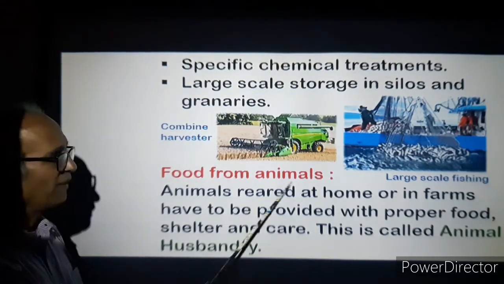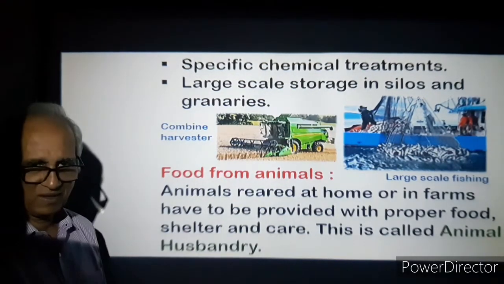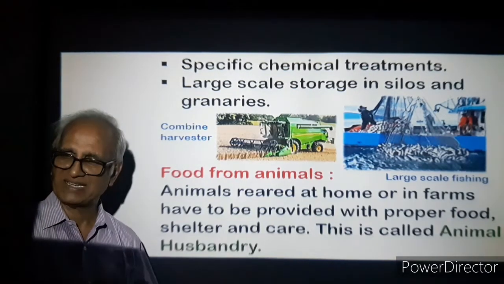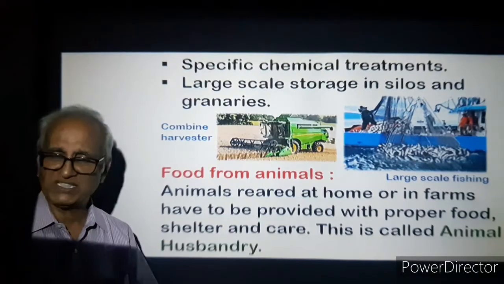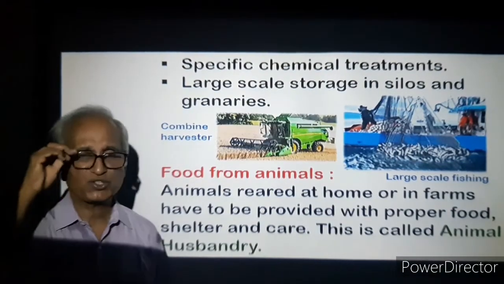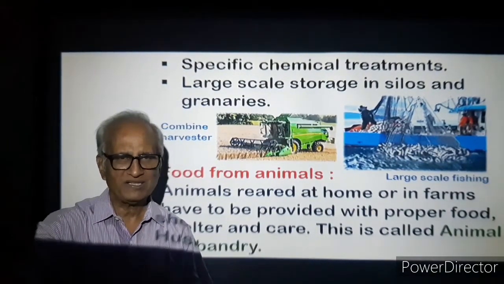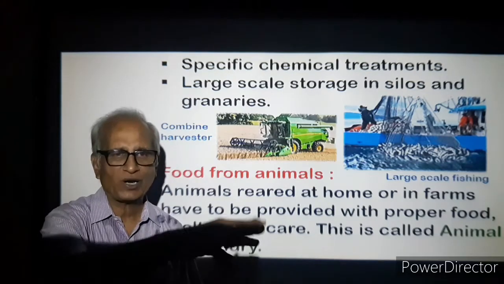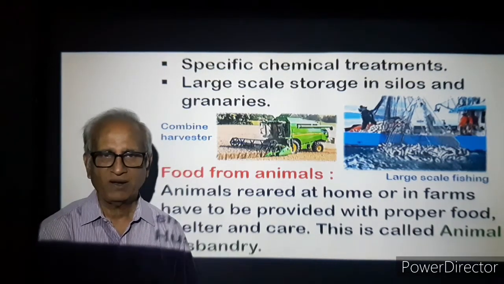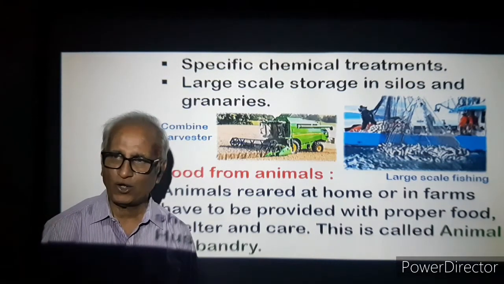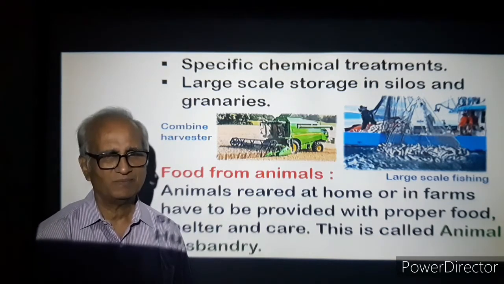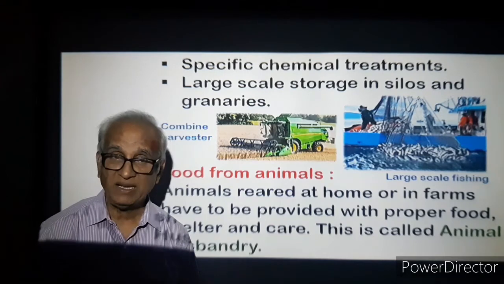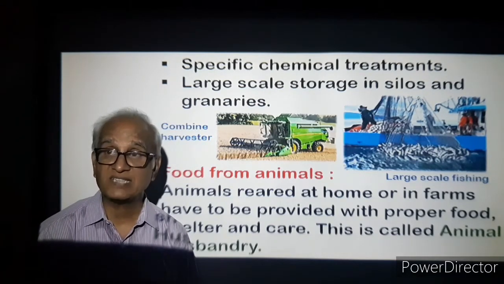Now comes food from animals. This is from plants, what we discussed. Now food from animals. Here, large scale fishing. In olden days they used to do fishing on a very small scale. Take a boat, just go around and get what you require. Today, fishing is done on a large scale. Large scale fishing is a big science in itself.